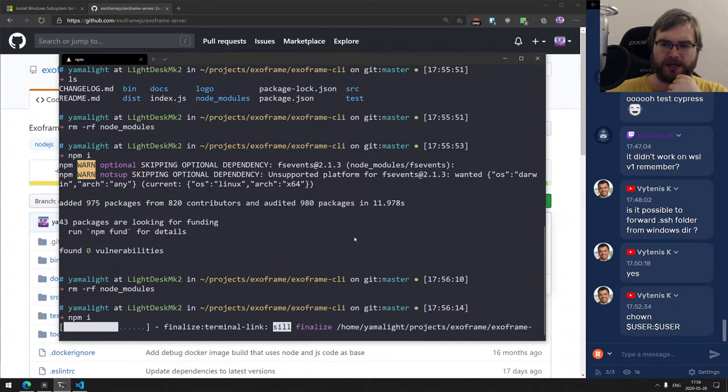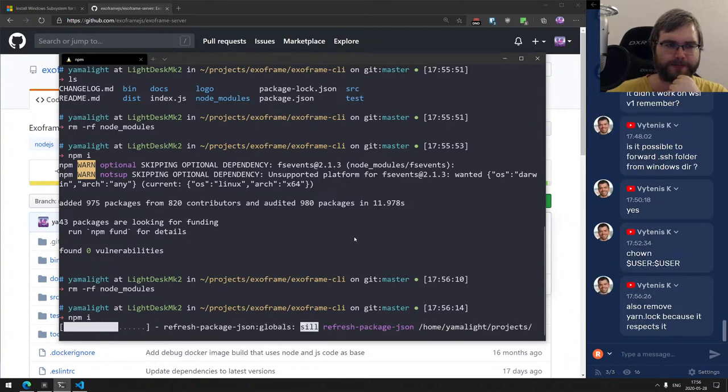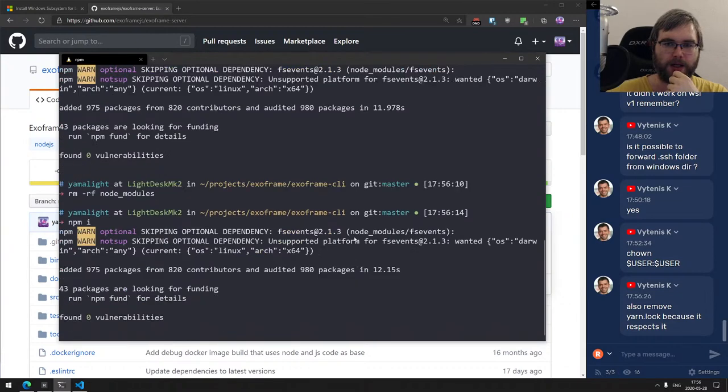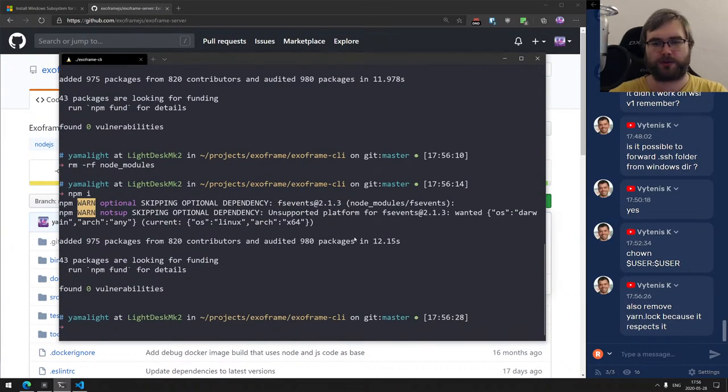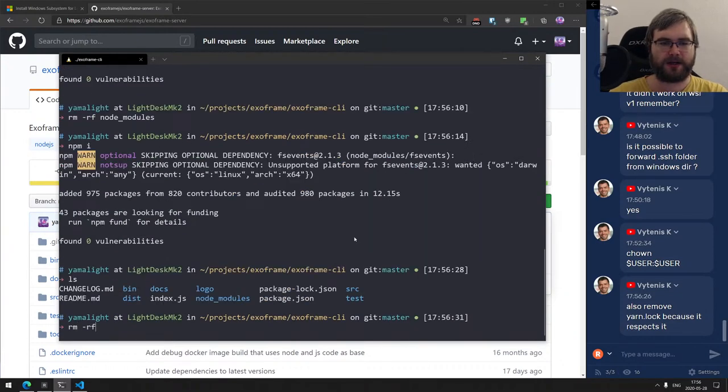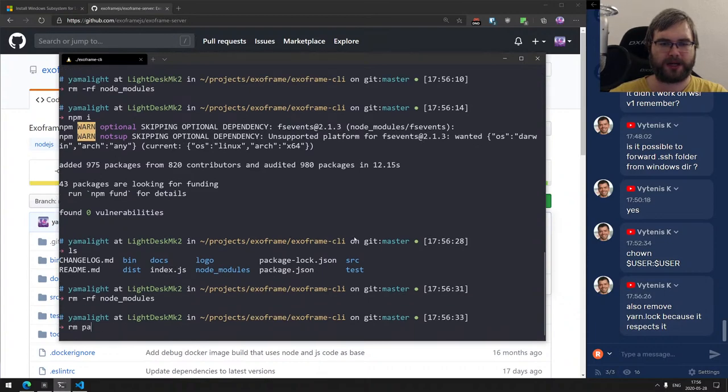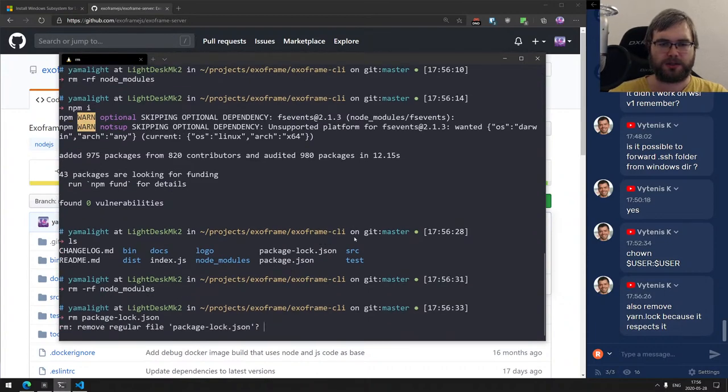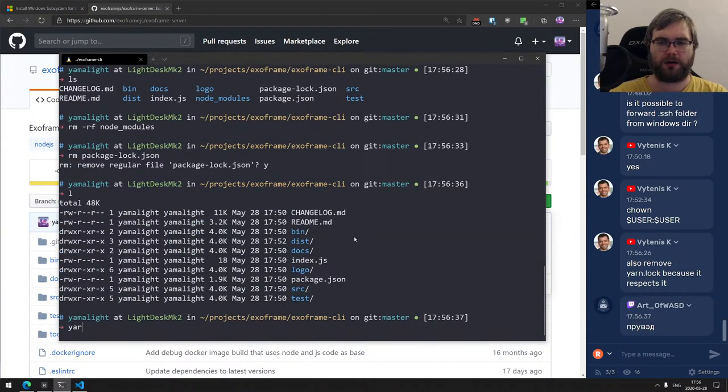It seems like it hit the cache the first time as well. All right, there we go, 12 seconds, that's fine. And then remove node modules and the package lock. Yes, remove. Okay, Yarn.